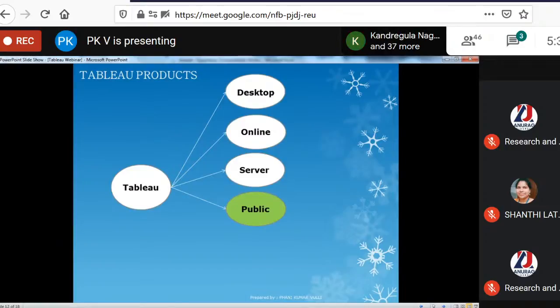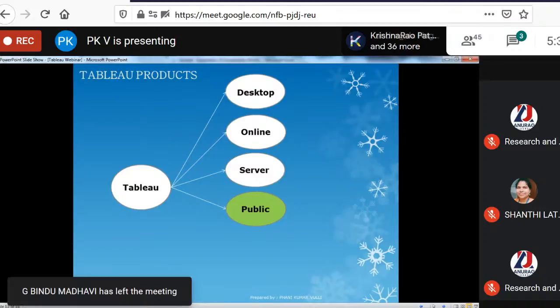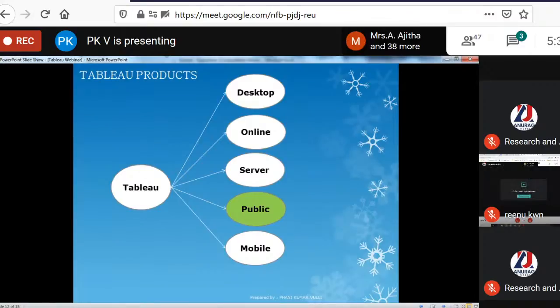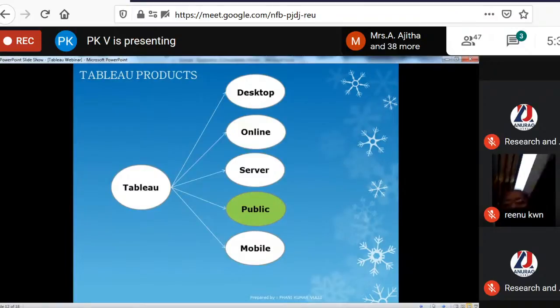Tableau Public is a free tool provided by Tableau for any enthusiasts who want to learn Tableau. Tableau Mobile is another application. The end user will see it as a mobile app. You can just download it from the Play Store or from iOS, but you need to have server credentials. Once you log in with your server credentials, you can view your reports. Similar to Tableau Online and Server, Tableau Mobile is used for viewing reports.